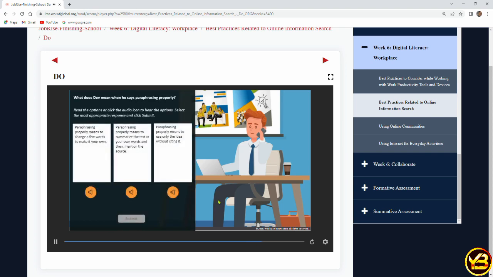What does Dev mean when he says paraphrasing properly? Read the options or click the audio icon to hear the options. Select the most appropriate response and click Submit.